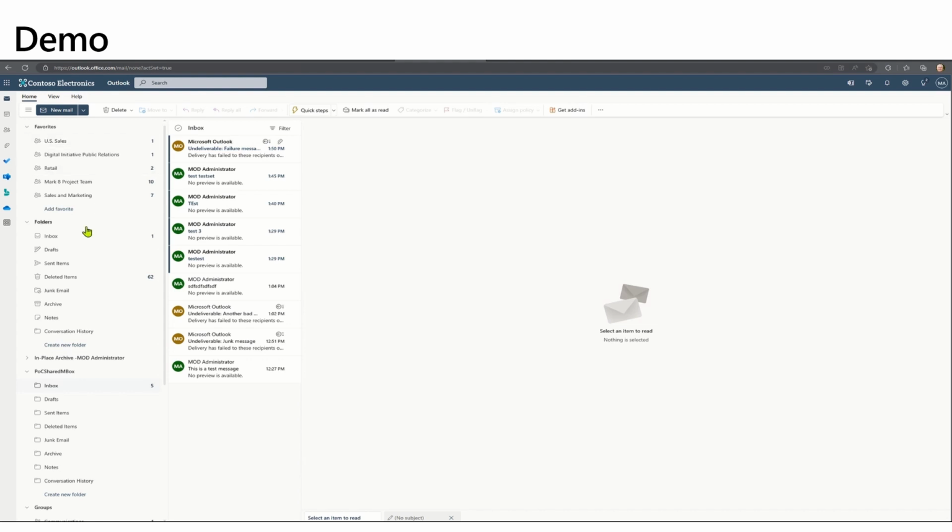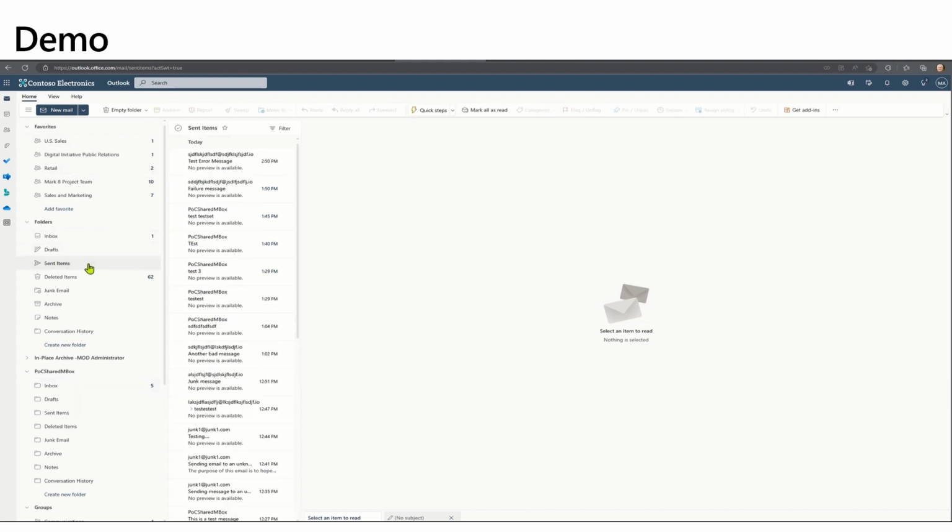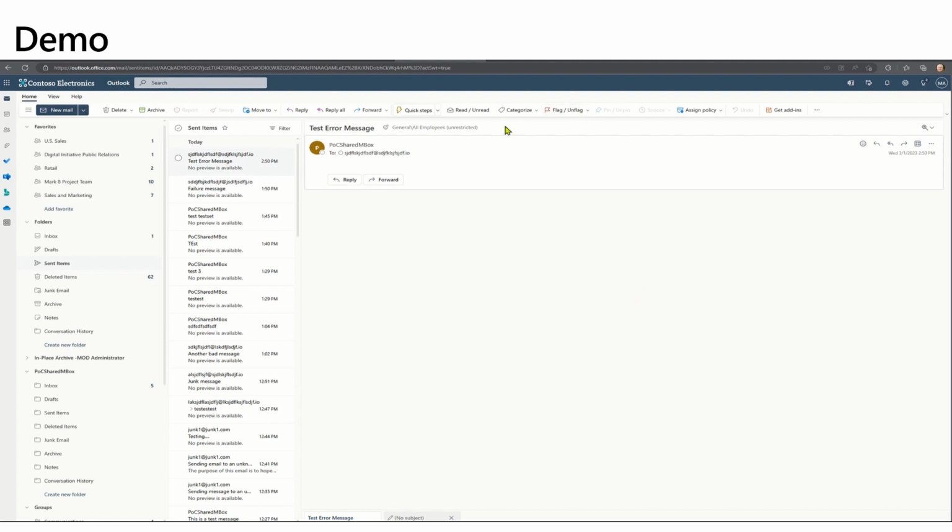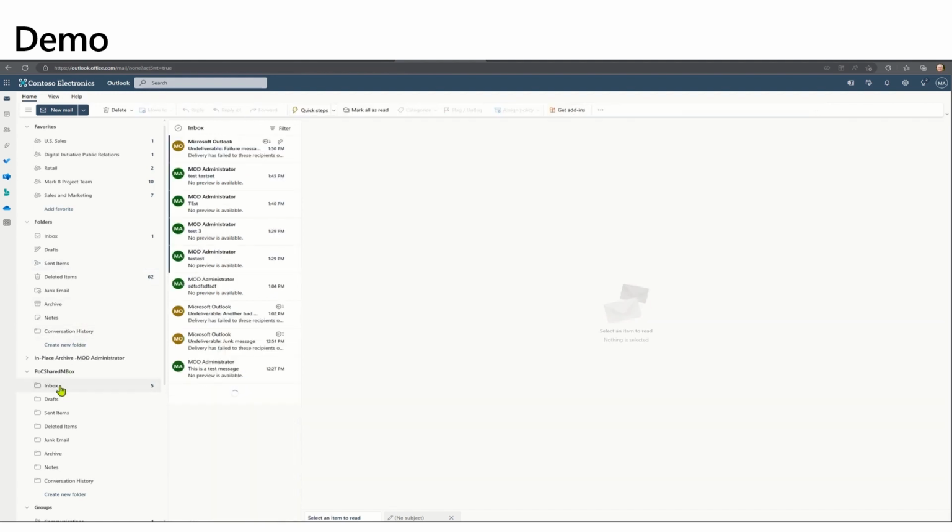So if we check the inbox or the sent folder, we can see that we just sent an email at 2:50 Pacific time, and it came from the shared mailbox. And if we look in the inbox folder, we can see that we have an undeliverable email. It literally just came in at 2:50.